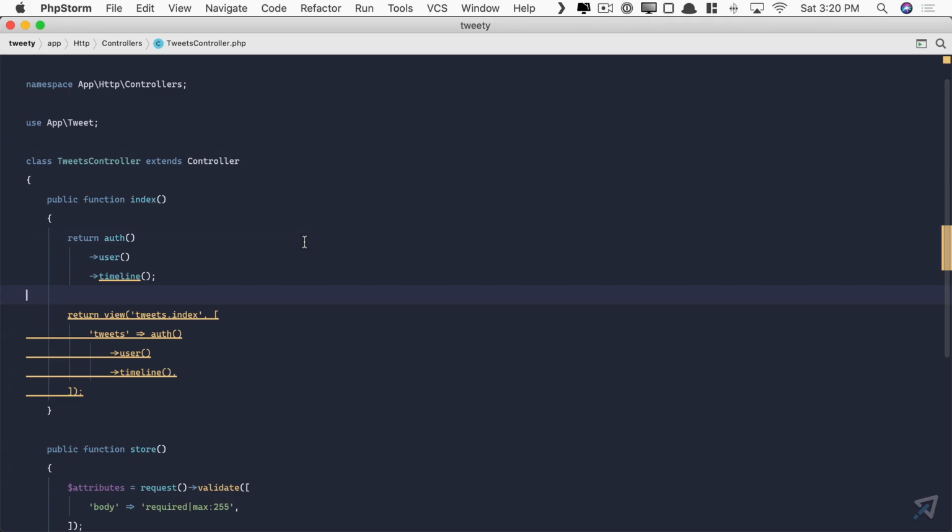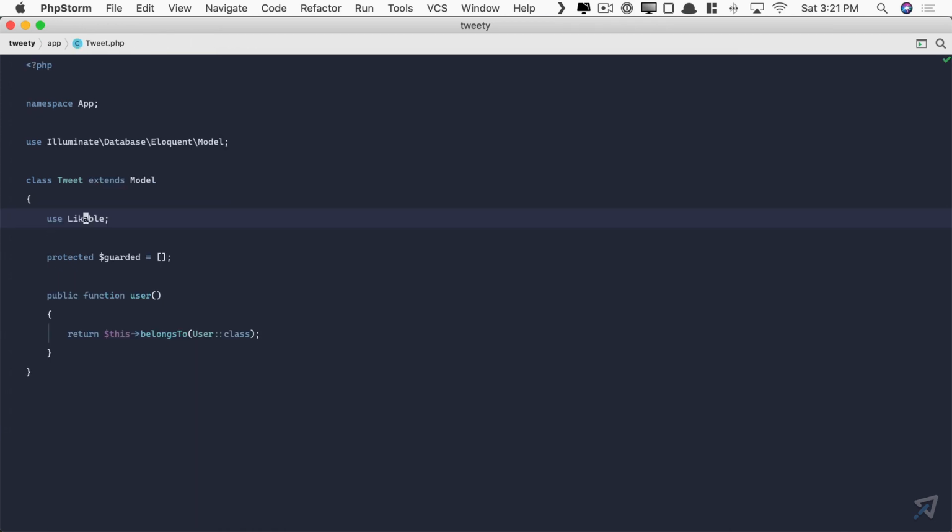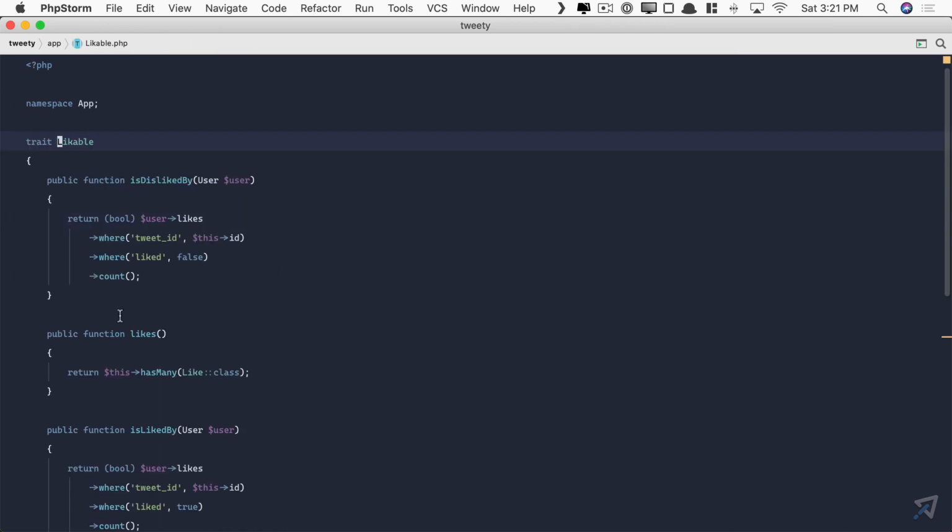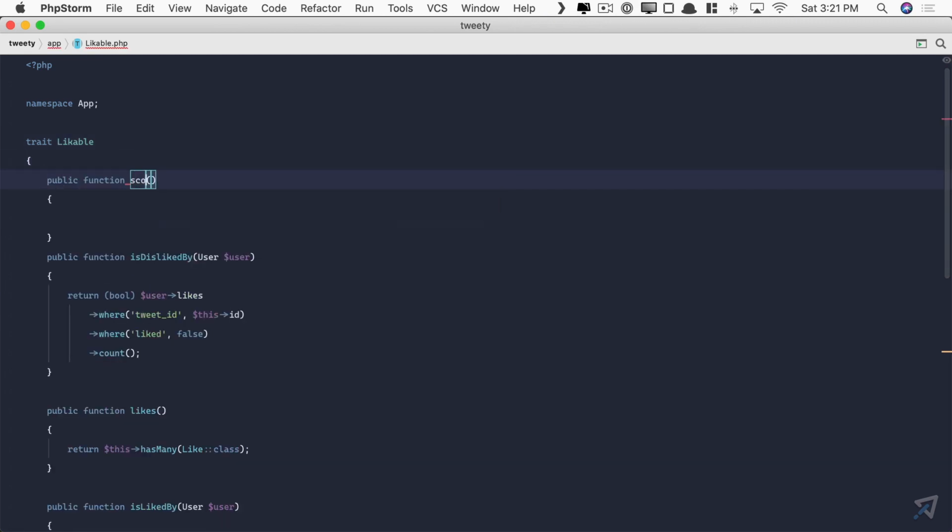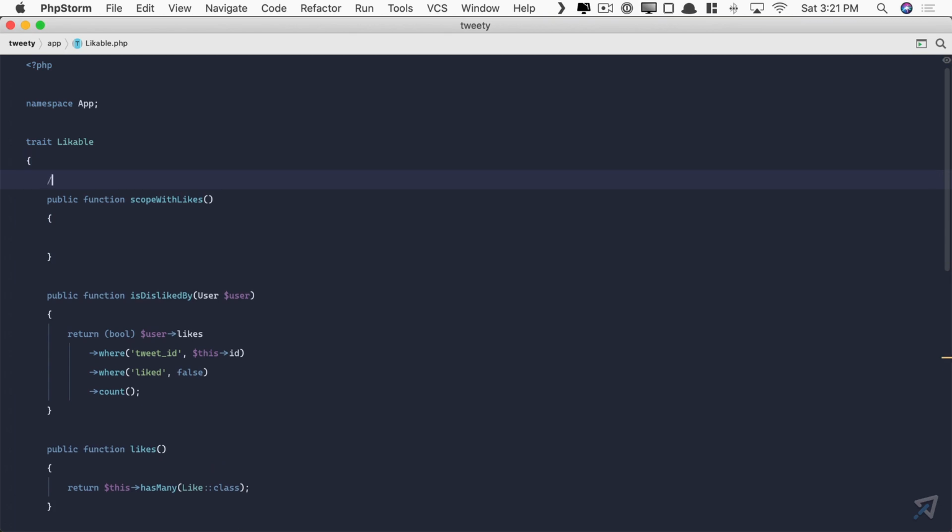Let's go back to our tweet model. And what I'm going to do is add a little helper here. Actually, maybe we could put that on likable. This could be a scope called with likes. So what this allows you to do is dynamically build up your queries. So for example, if you say tweet all, that just gives you the basic attributes for all the tweets. But if you wanted to say with the likes, that would then give you the tweets, including the number of likes and the number of dislikes.